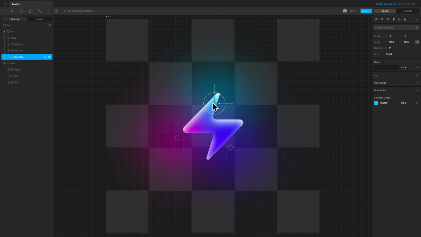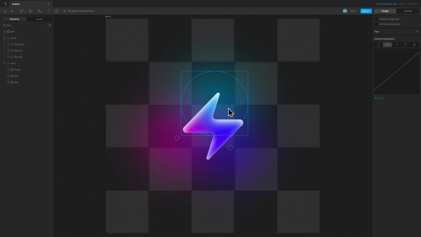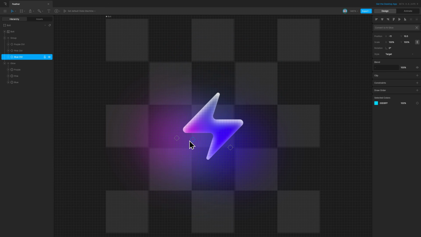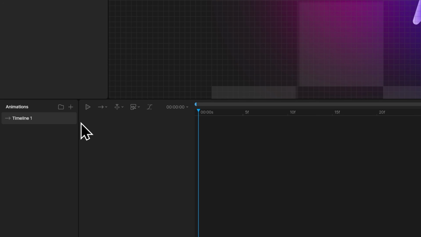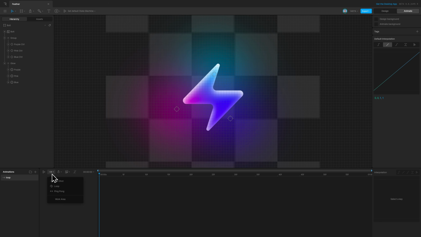Now adding the target groups was not necessary either for the glows or the constraint to work, but we have done so because we want easy controls to move these circles around. Now we can go ahead and create an animation with the same. Let's go ahead and add an animation. Change the animation mode to loop because that's what we want.